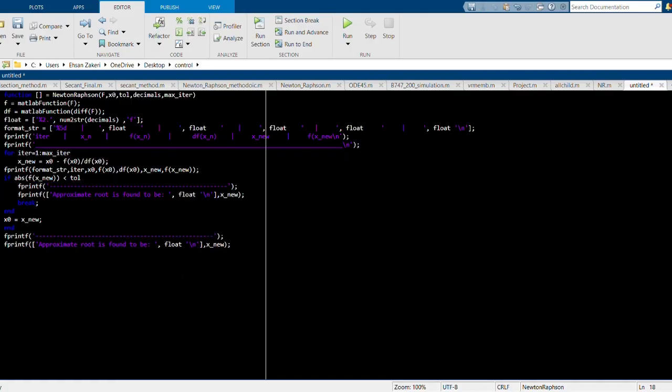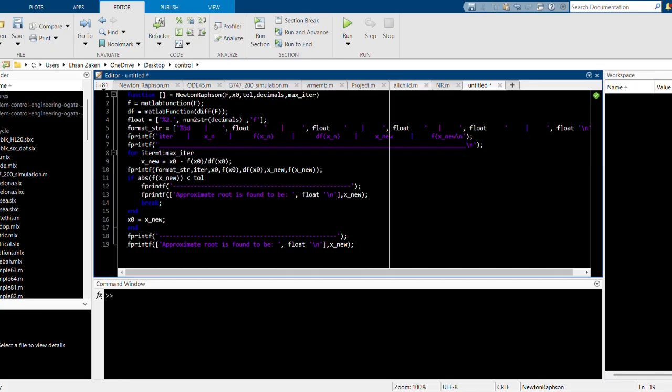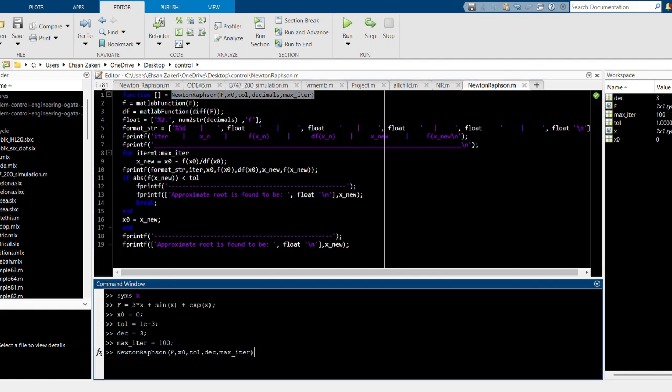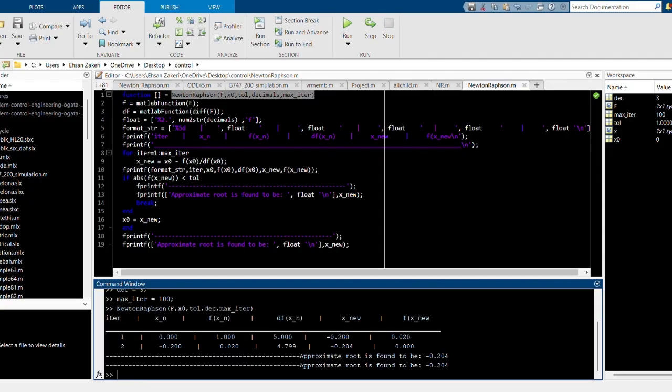So now let us run the program and see if it works properly. Okay, so let's first define the inputs. So as you can see, the program runs properly, and note that all the numbers are calculated to the third decimal place.